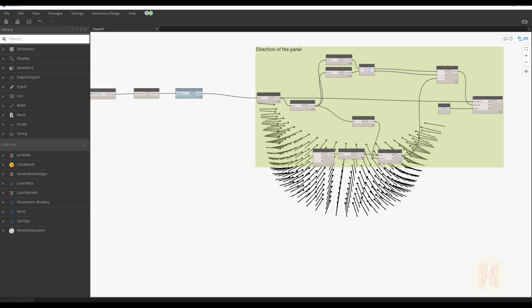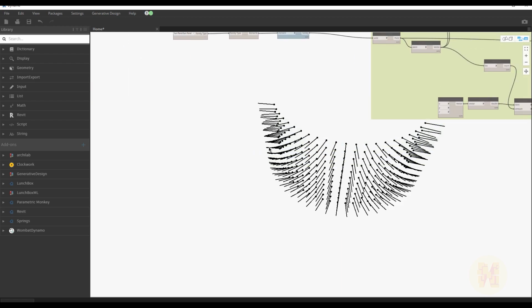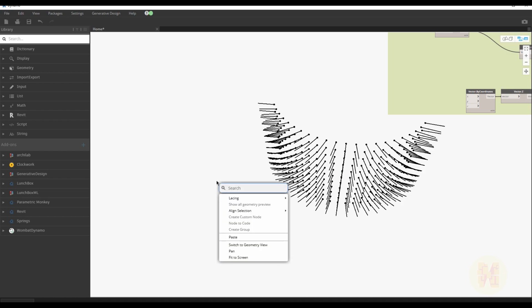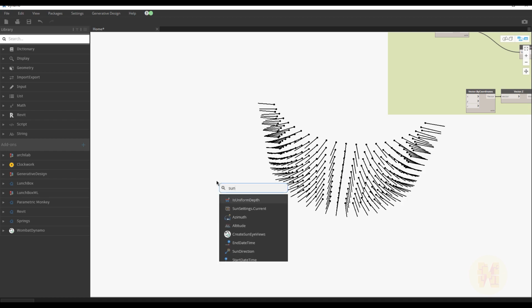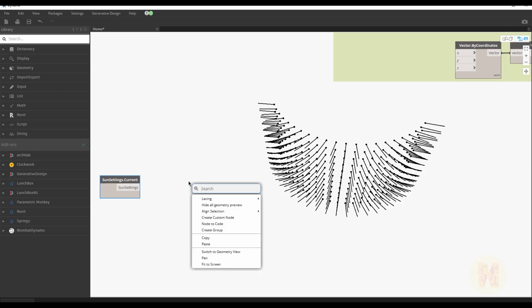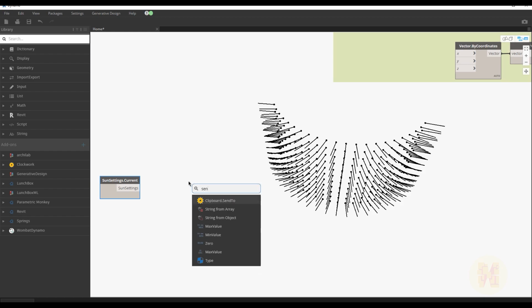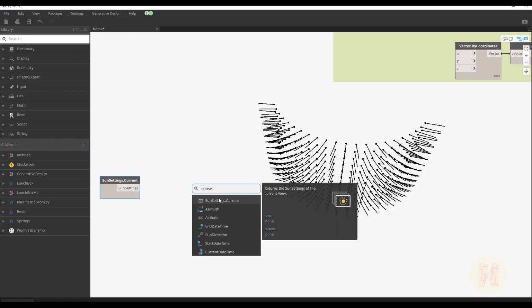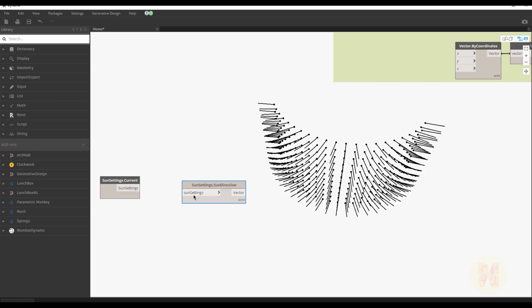Now let's find where our sun is looking, and this is much more interesting also. For that we need the script sun settings. Sun settings current. Inside of the settings, as you can see, we have the azimuth and altitude, so that's nice. Now we need sun settings, sun direction. Oh sorry, where is that? Sun direction here. Let's connect it, and as you can see here, we have the vector.